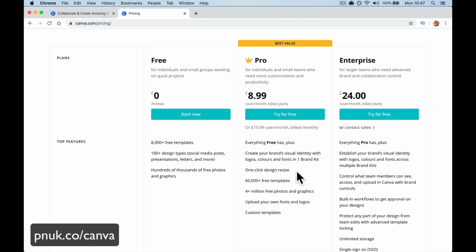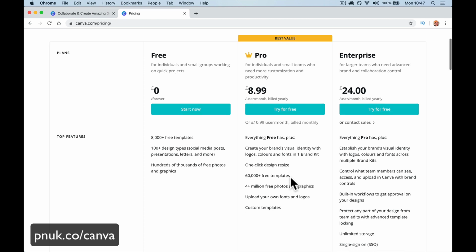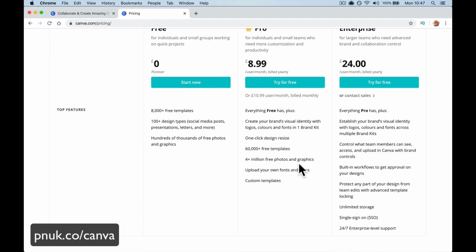One-click redesign. So basically, you can do an Instagram post and then quickly resize it for a Facebook post because it's different dimensions. Or cover art. You might want to change your headers in your Facebook page and your Twitter header. You can quickly resize the image you've designed for a different sizing. Extra photos up to 4 million plus. Upload your own fonts and custom.